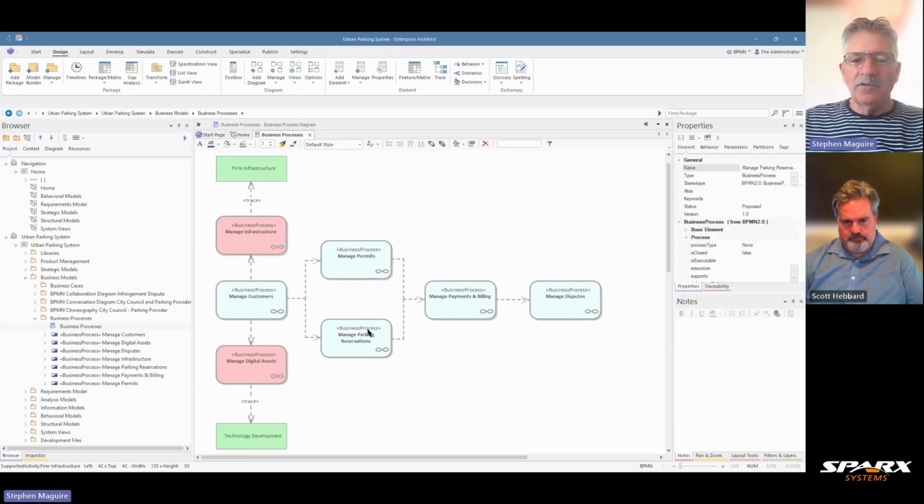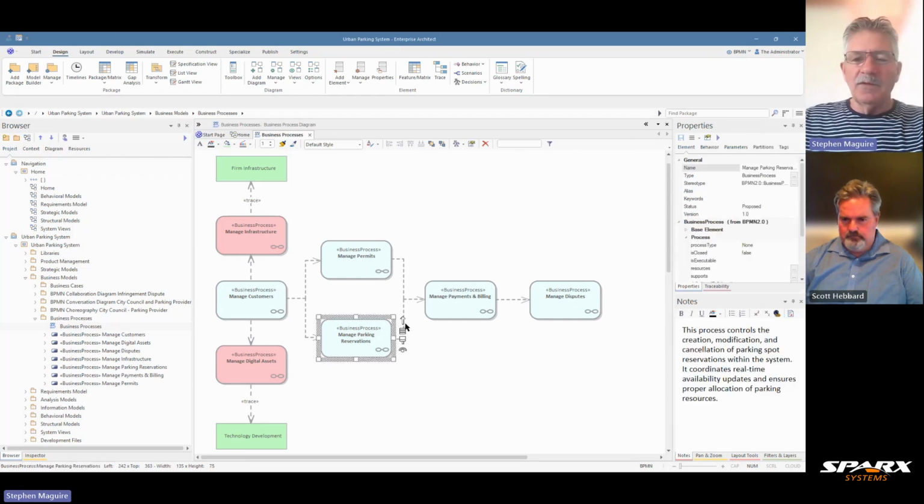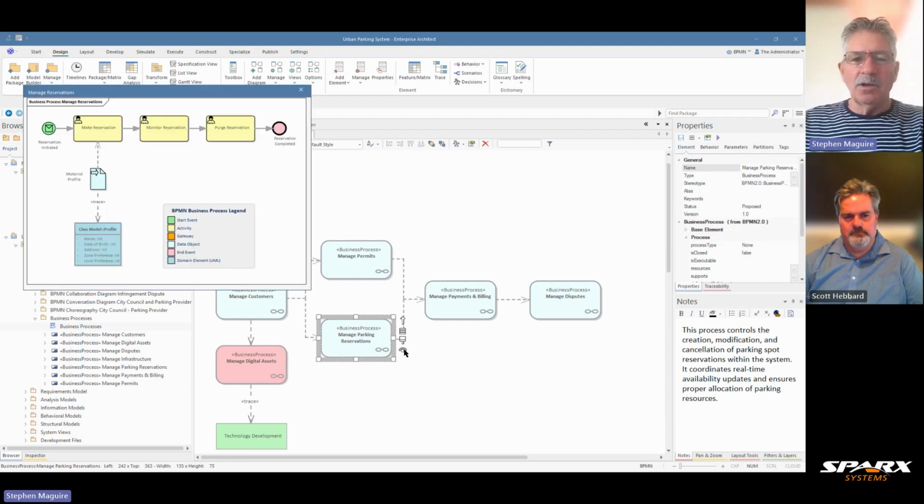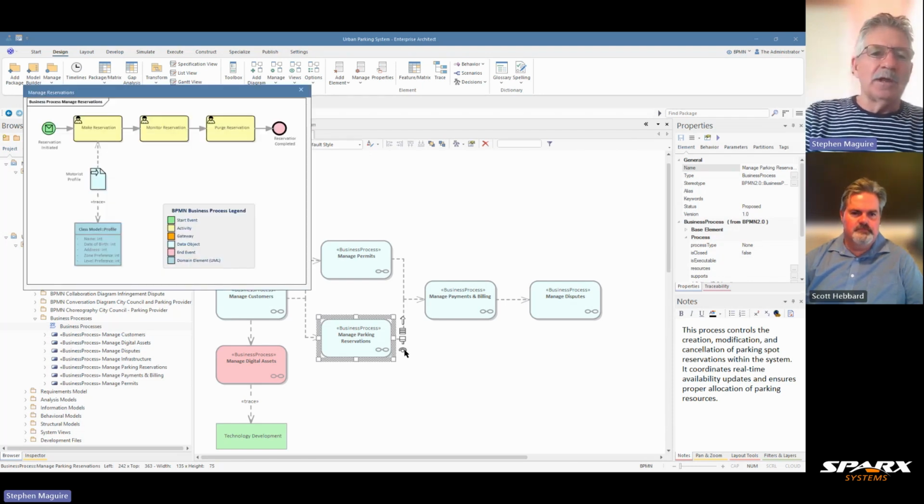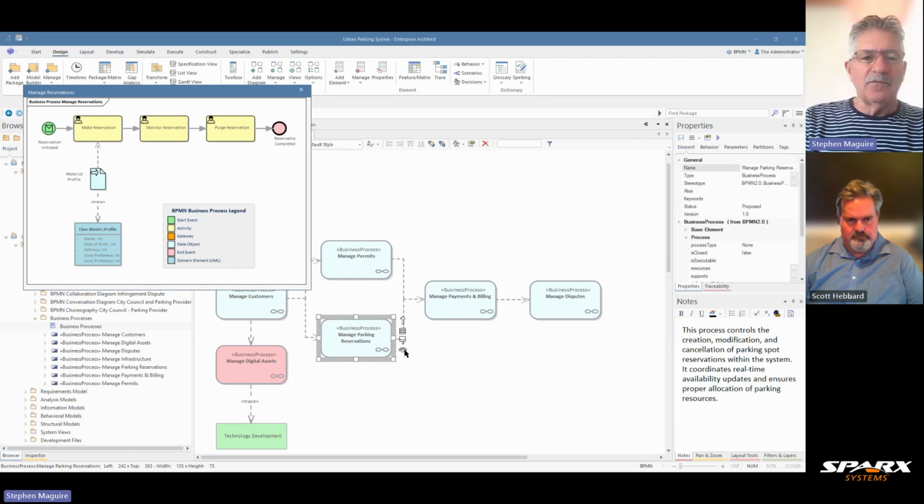If I select this element, you can see on the right-hand side a number of little icons pop up. The bottom one here allows me to get a quick view of that diagram. So I click on that, and that pops up in a little window the diagram that is below that Manage Parking Reservations business process. And that's called Business Process Manage Reservations diagram.